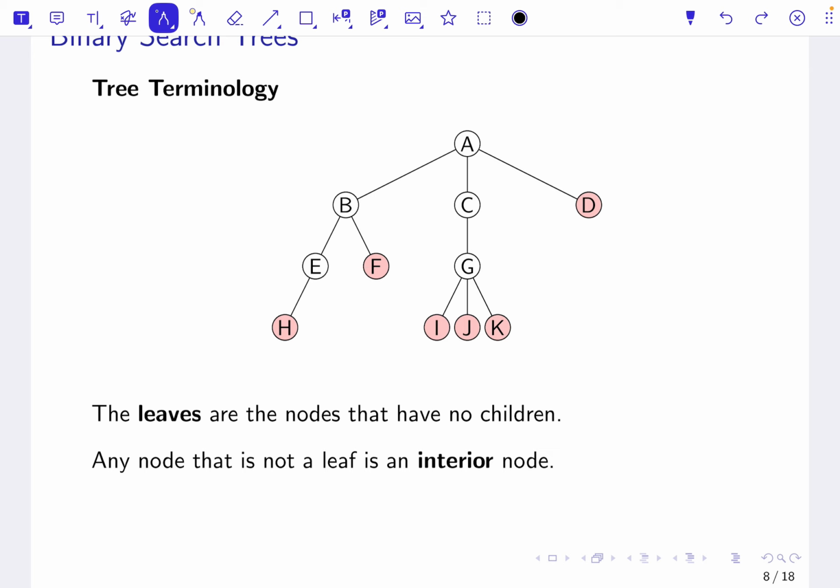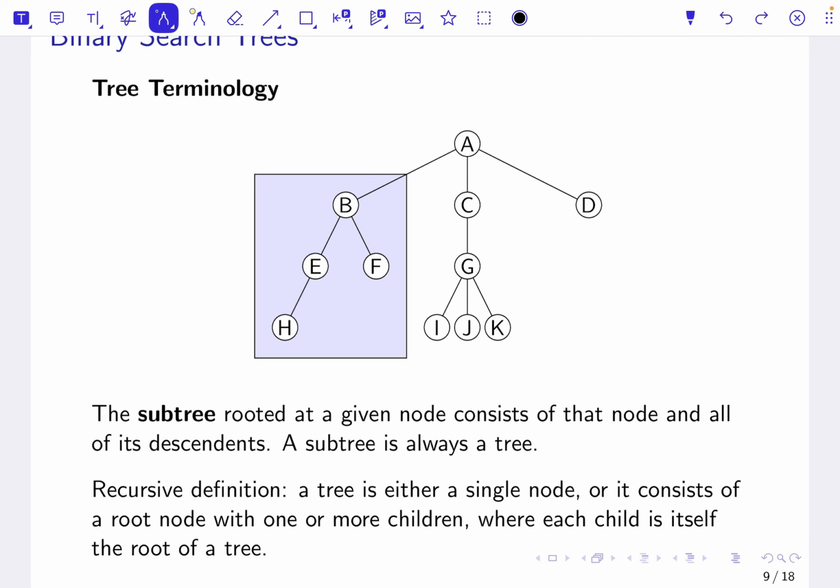And then this term's kind of lame because it's not really part of any metaphor. Any node that isn't a leaf is an interior node. You could think of the leaves being on the outside of the tree and the interior nodes being on the inside. In this example, all the nodes highlighted red are leaves and the rest are interior.